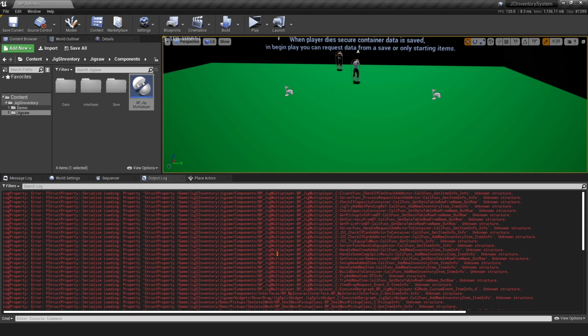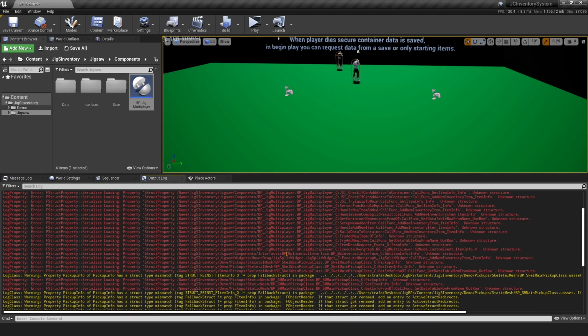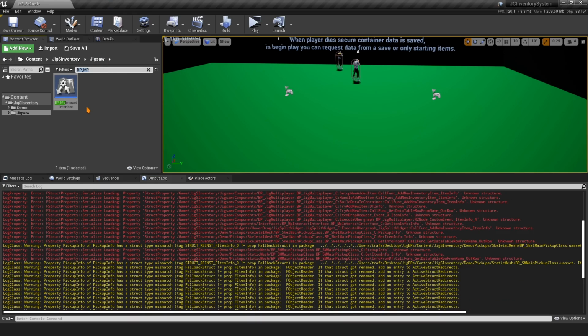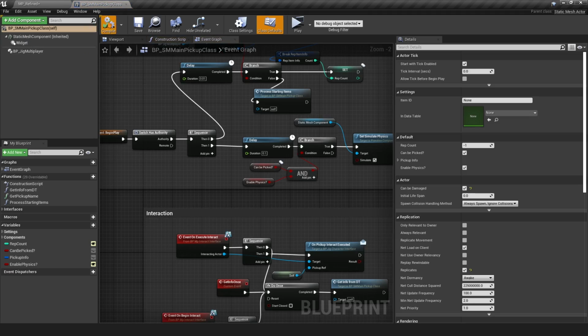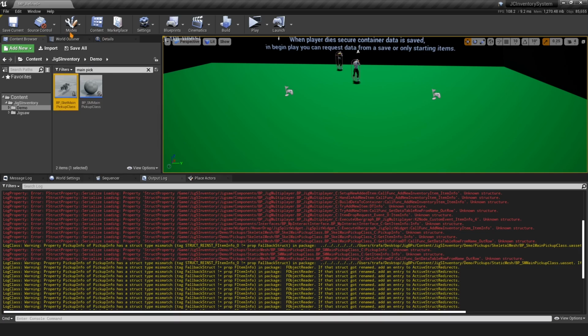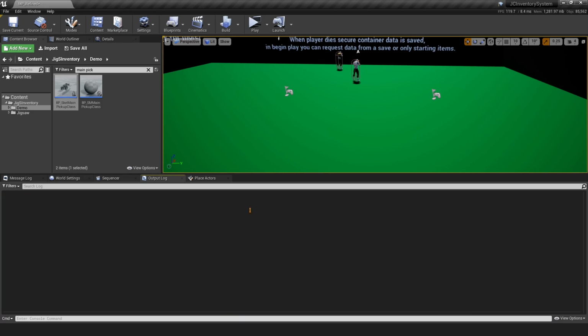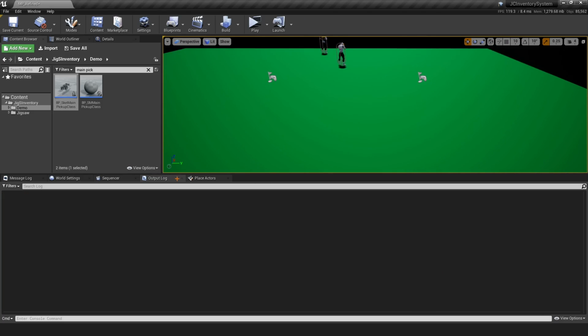Let's see what we have here. We have all this BP, we have the BP interface there, and finally we have the main pickup classes here. So let's go ahead and open them real quick and just compile them. Compile, save, and then compile, save. Of course you can also right click, clear, and then keep working on your project, and then always come back here and see if there's anything wrong.